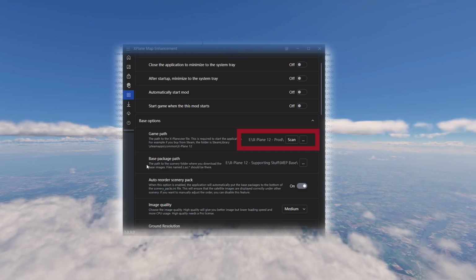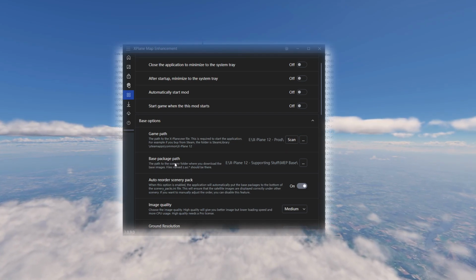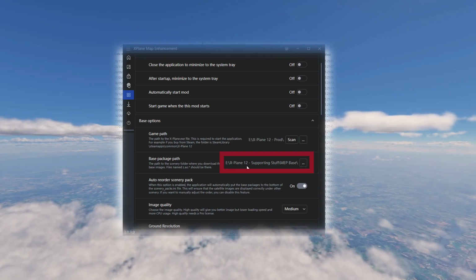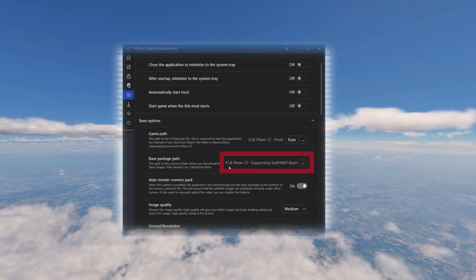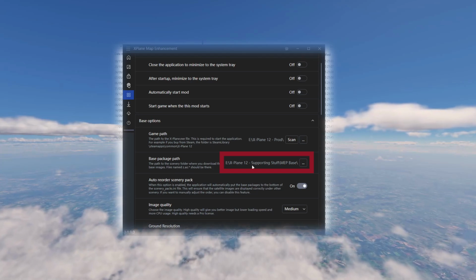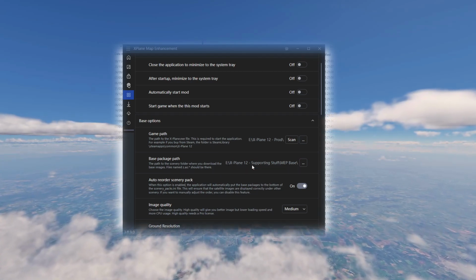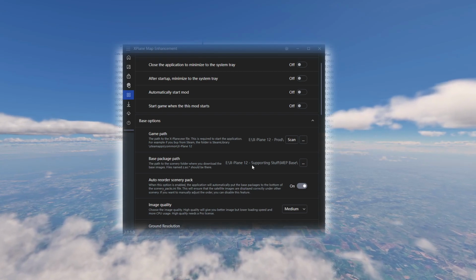Then you are going to need to configure the name of a base scenery pack. Now, this does not have to be part of your XPlane folder. So I'm just using a separate folder. It's on the same drive, but just shows you the flexibility that you've got. You could sling that onto a different drive if you needed to.